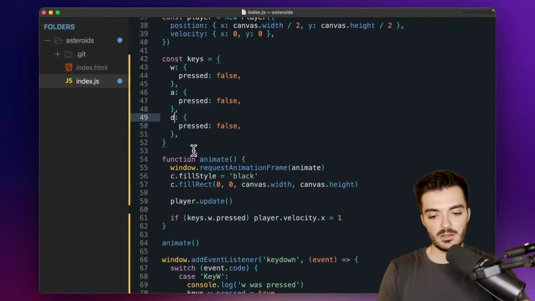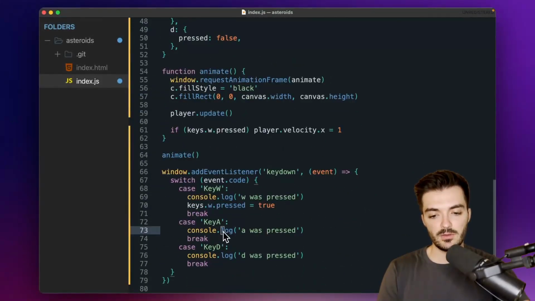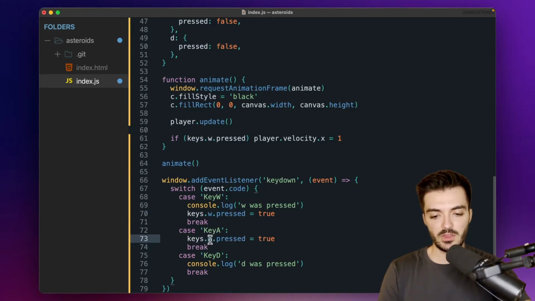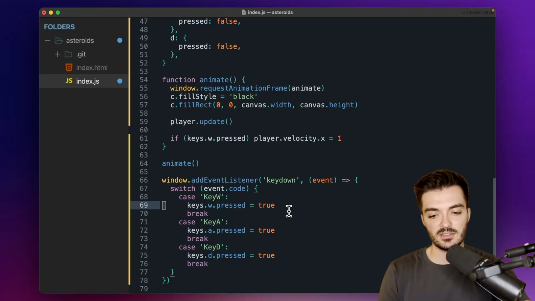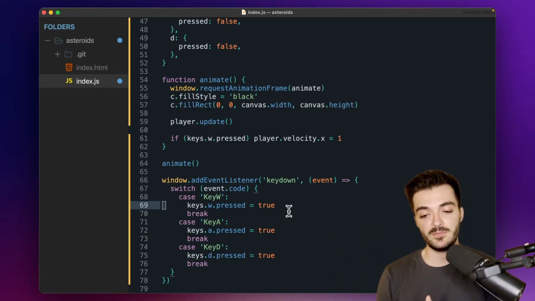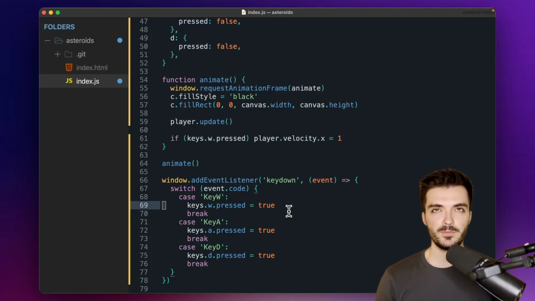So looking good there. And now whenever we go over here to our event listener, we want to make sure that when we call a case of A, we set keys.a.pressed equal to true, and same thing for D: keys.d.pressed should be equal to true. We can get rid of these console logs, no longer need those. But how do we actually stop our player from moving in the first place, and how would we stop our player from rotating if we were to press down A or D? Because we're setting these equal to true, but we're never setting them back equal to false.